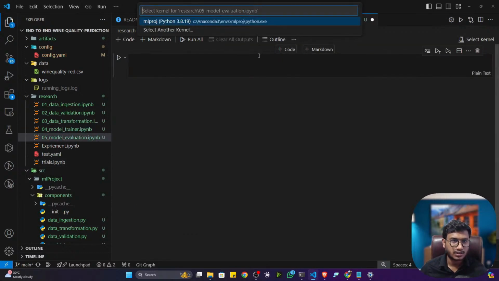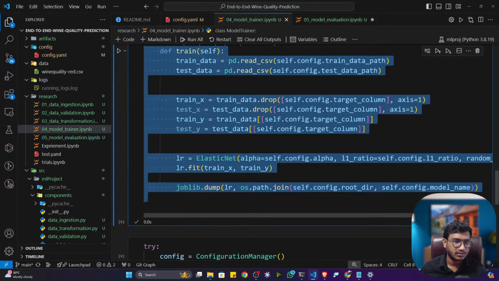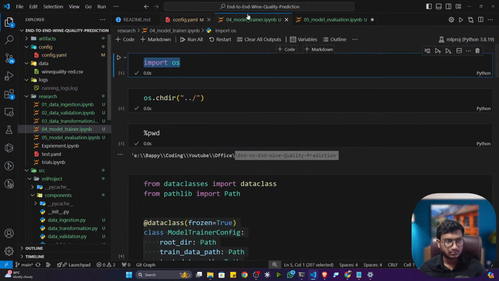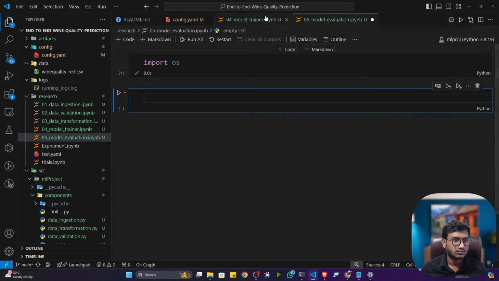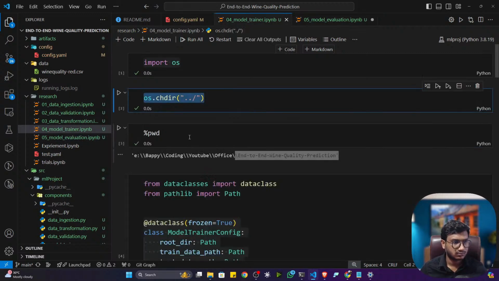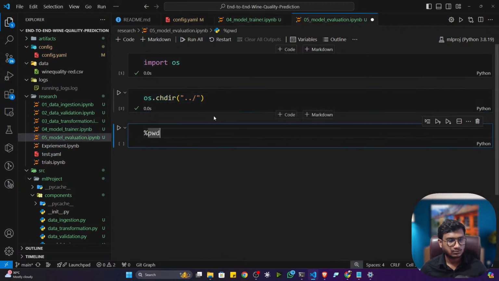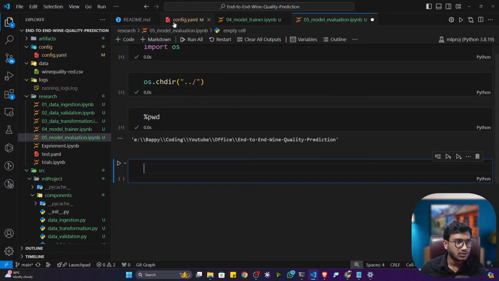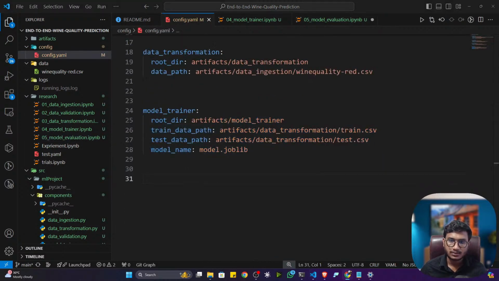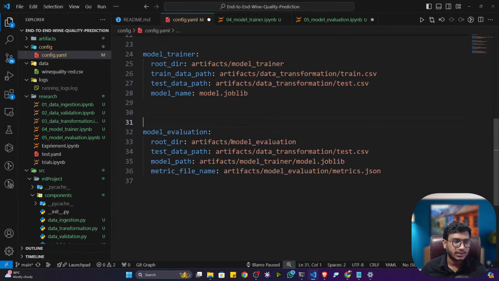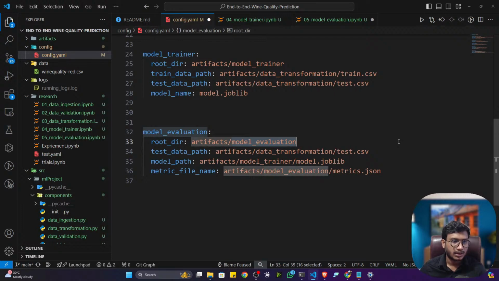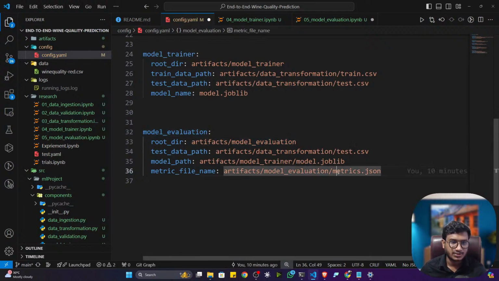Okay, so select the kernel and let's execute the same code. So the first thing, let's update the config.yaml. So this is my model evaluation config. It will create a folder called model evaluation, and inside that it will save the metrics. You can see the metrics will be getting the accuracy score, and it will be saving inside this metrics file.